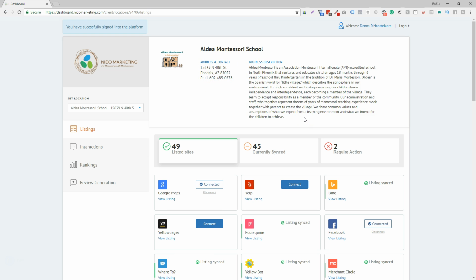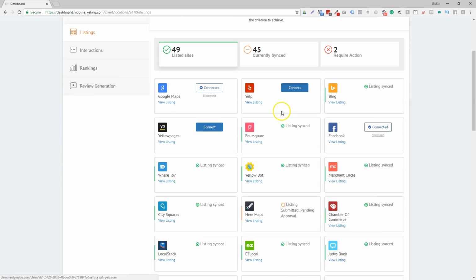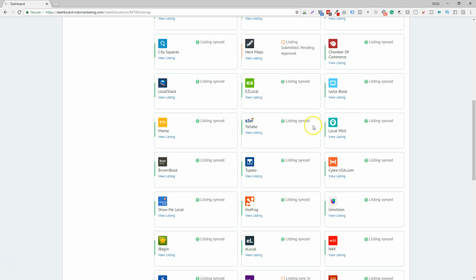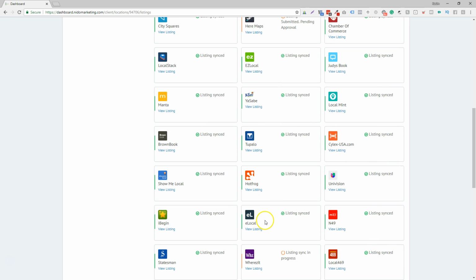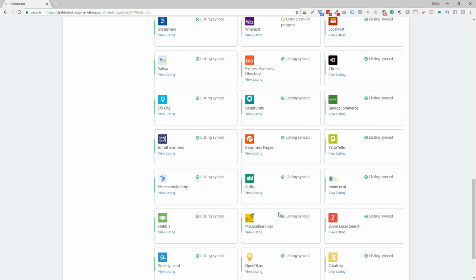Now, this is one of the things that makes this dashboard utility really amazing. It automatically syncs all of your information with, I think, nearly 50 directories, and you'll see things that are really important like Google Maps, Yelp, and Bing, and then things that are a little bit smaller too, like Easy Local and eLocal.